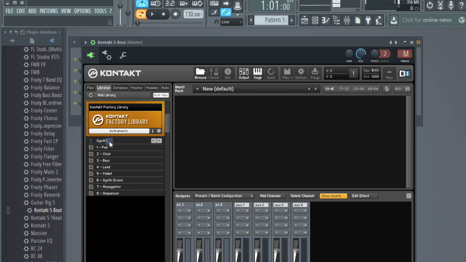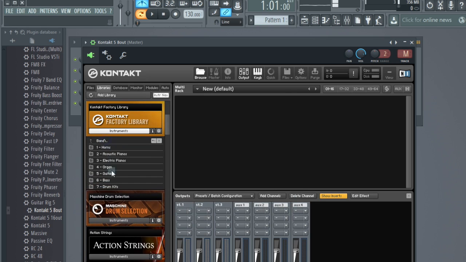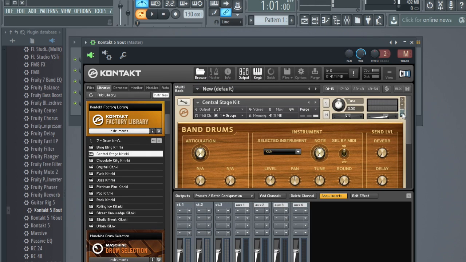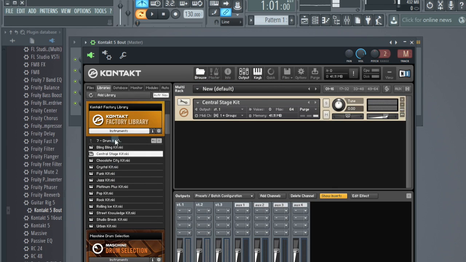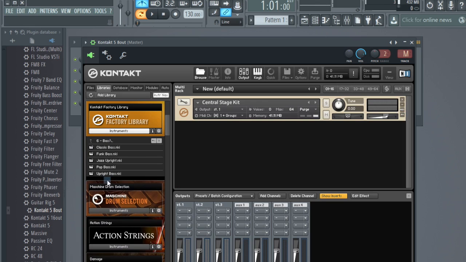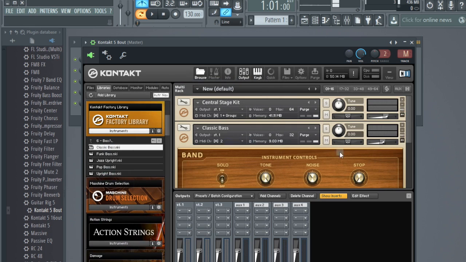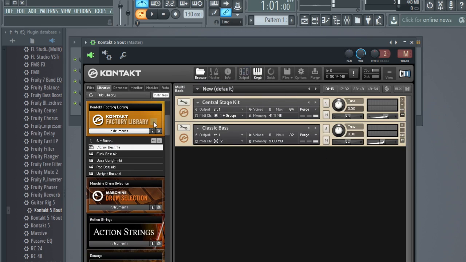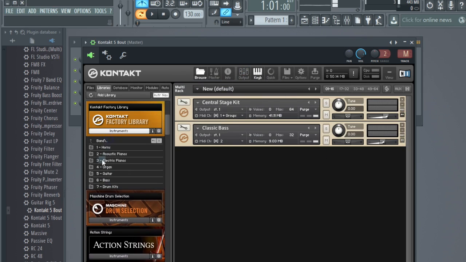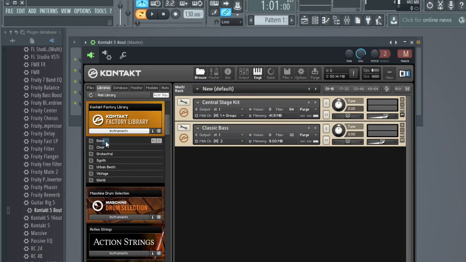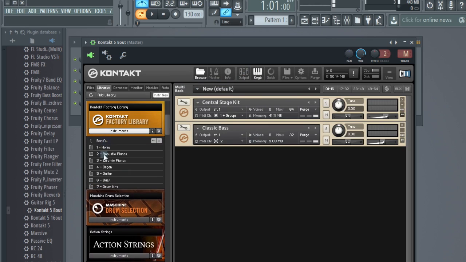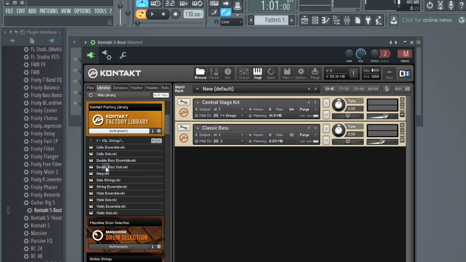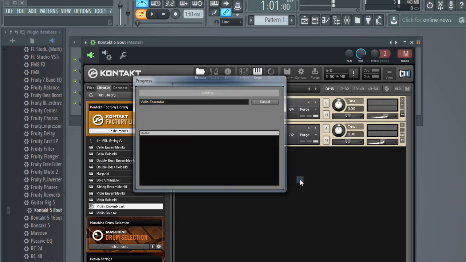Now let's go ahead and load in a couple quick instruments. So I'm going to go into my band. I'm going to grab a drum kit. And then I'm going to grab a bass. Let's grab the classic bass. Let me get rid of the output really quickly. And then let's just grab some strings. Let's go orchestra on this bad boy and grab a violin ensemble. Why not?